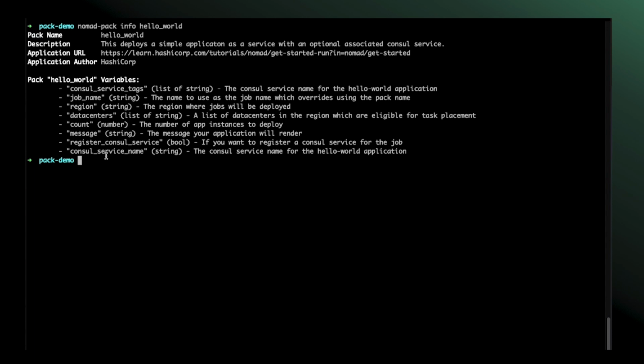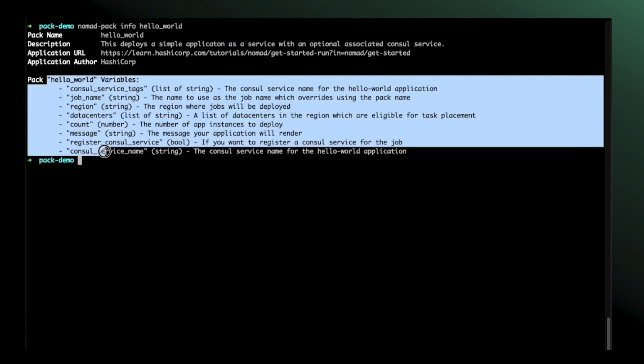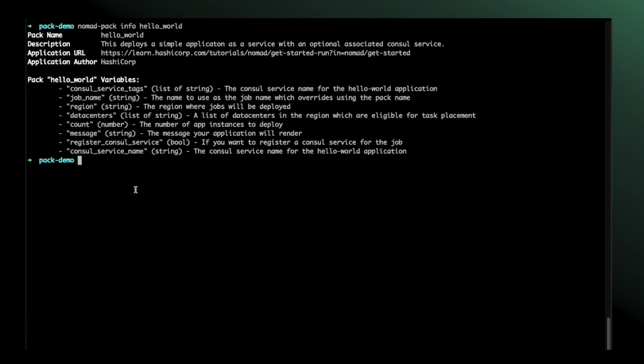I run this, it gives me a brief description of what this pack does, deploys a simple application with an associated Consul service, and it gives me various variables that I can pass into the package so that when it's deployed to Nomad, I can customize it for my own needs. In this case, we'll just focus on the message variable.